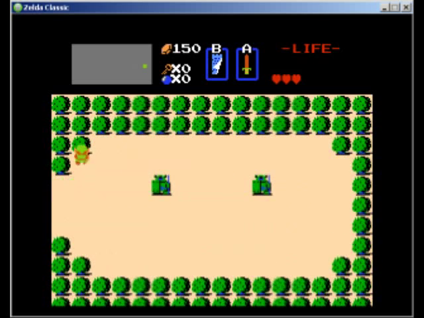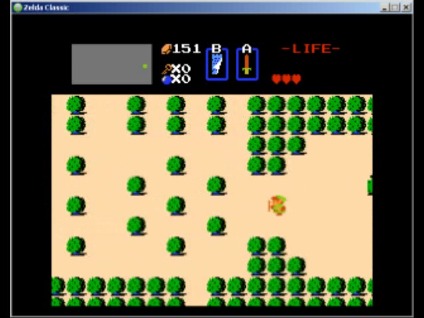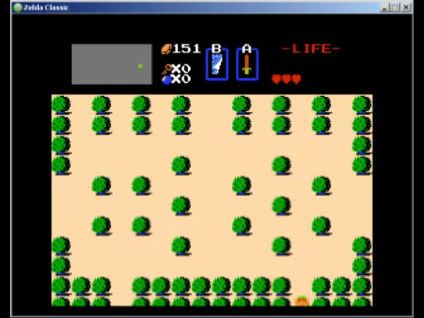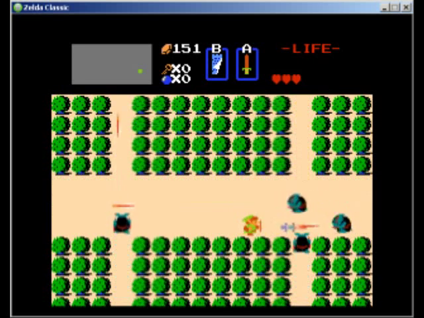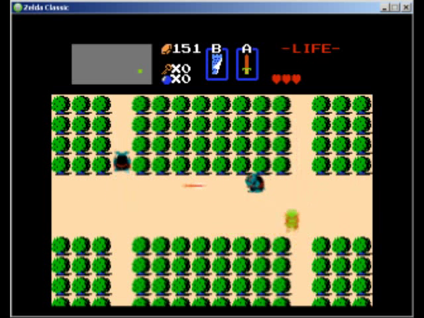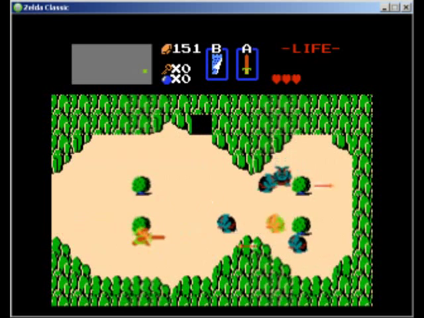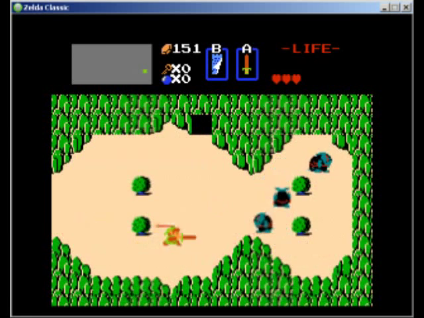Okay, I'm still looking for some bombs here. I'm surprised I haven't found any bombs yet. I'm beating up everything I can find here just to get bombs. Okay, finally got some bombs there.